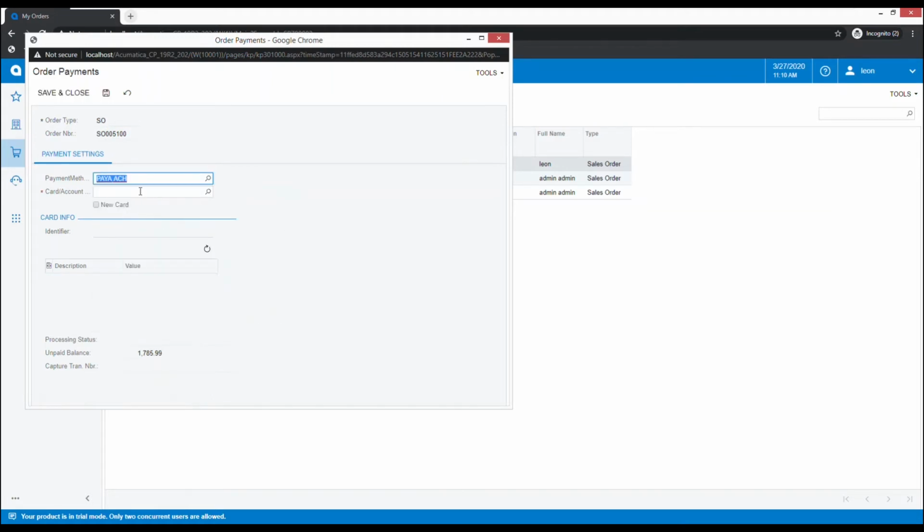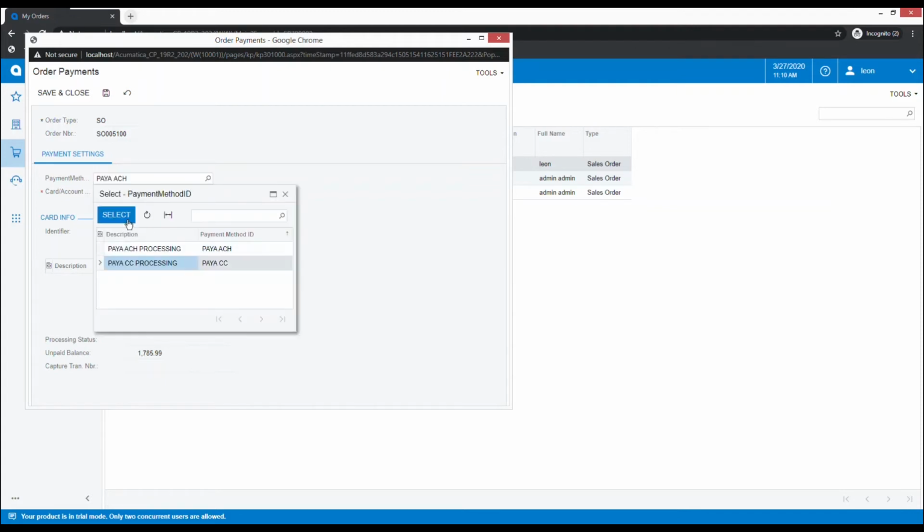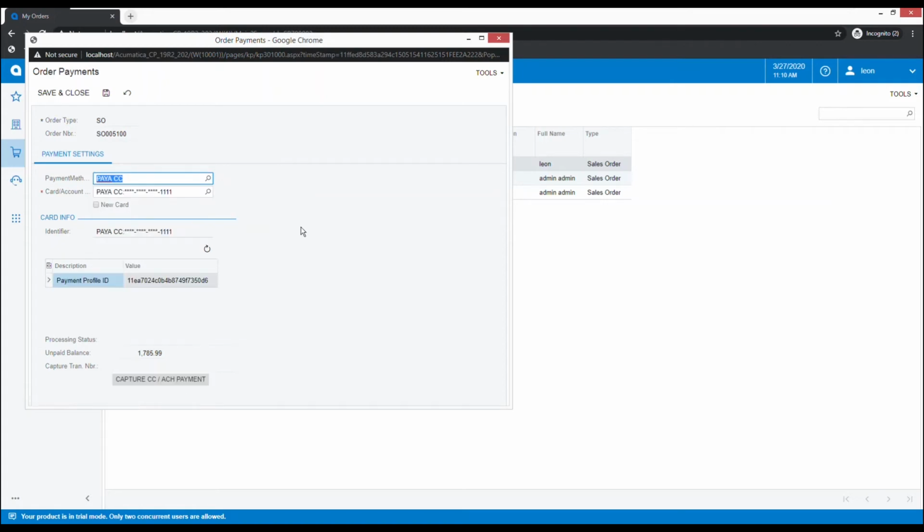So if there is an ACH payment that's on record for the customer, he or she can select that, or a credit card payment method. Customer can also check the box here to enter a new payment method if he or she desires that. In this case, we'll use a card that's already on file, so we'll go ahead.